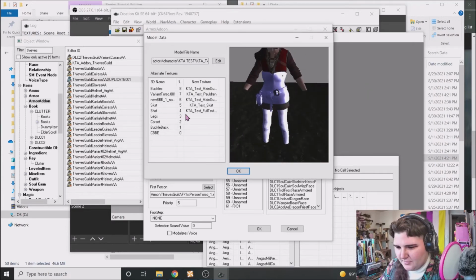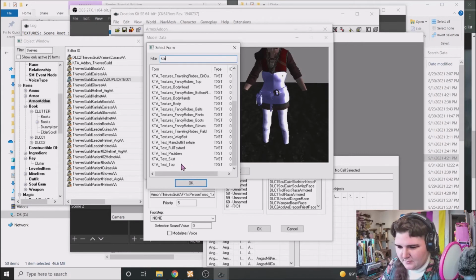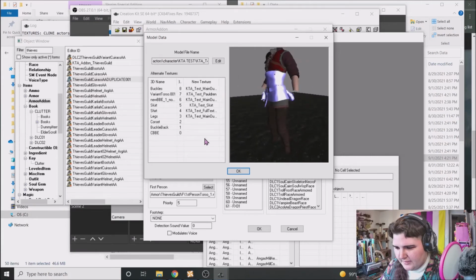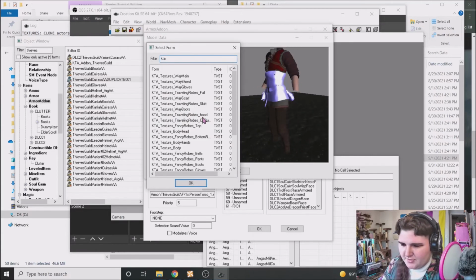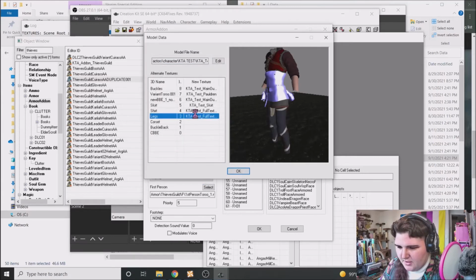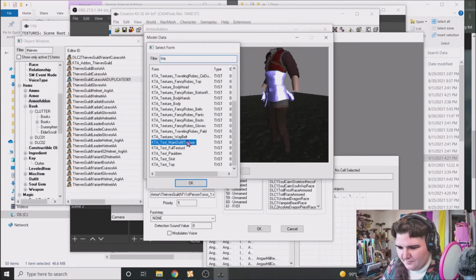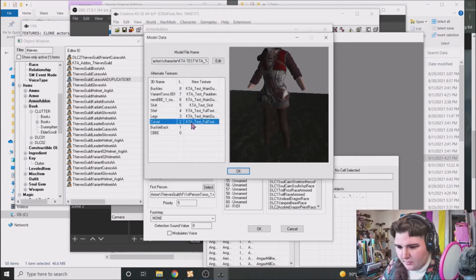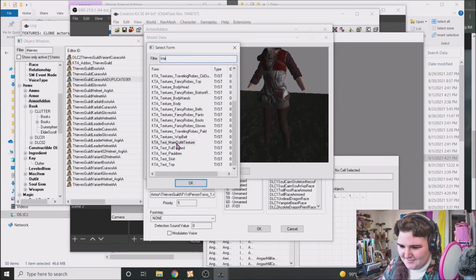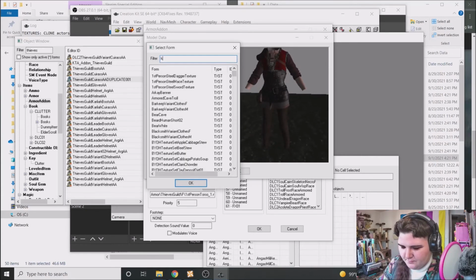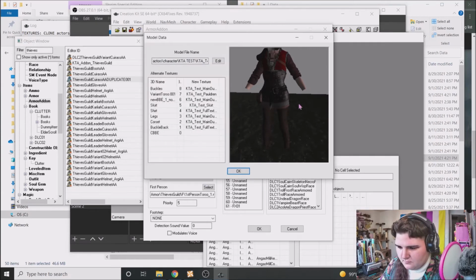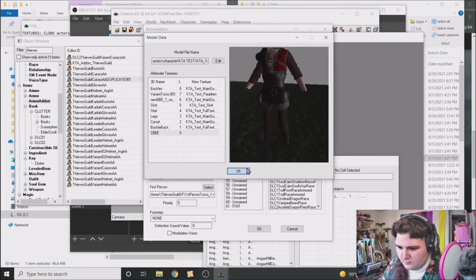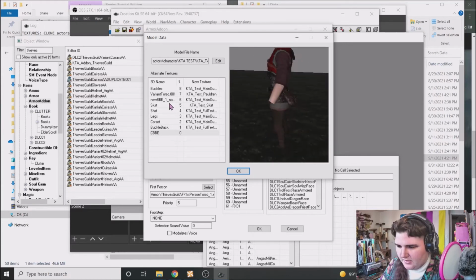There we go. Next is the legs. I think that's correct. Let me make sure. Yep, that last one was the right one. Corset. That's probably this one. No, that is not. Alrighty, so that looks to be all of them. We'll press OK.